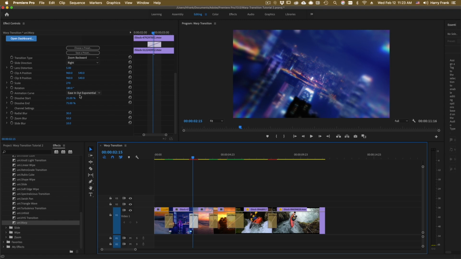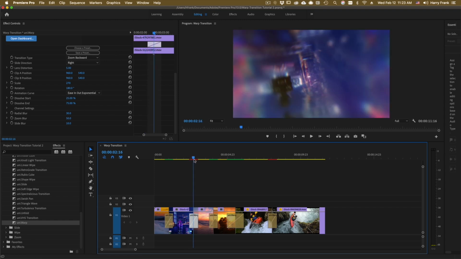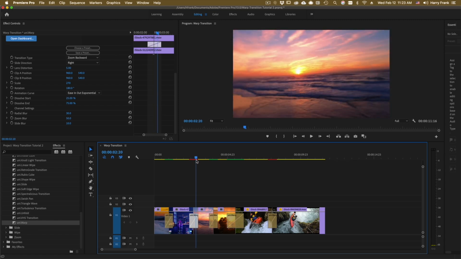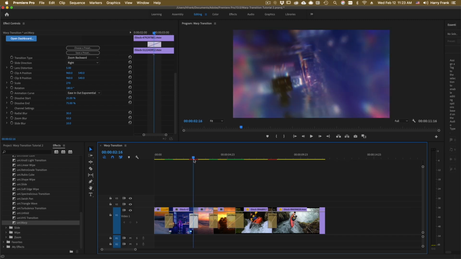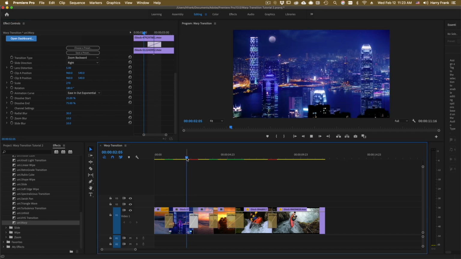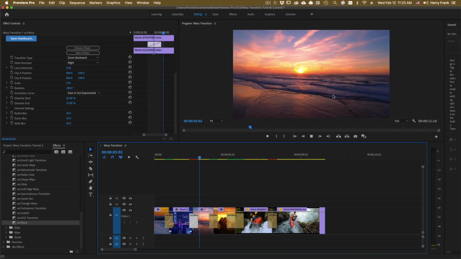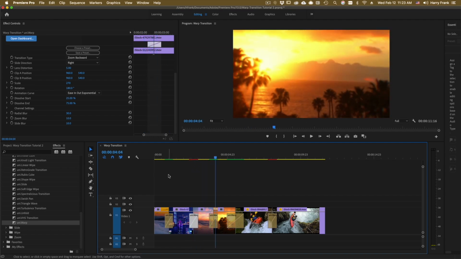And these are tied to the animation curve. So as it moves faster, the blurring happens more. And as it settles into a stop, there is less of that blurring. So you can adjust this overall zoom or radial blur to smooth things out. And it really does help with the fluidity of this transition.